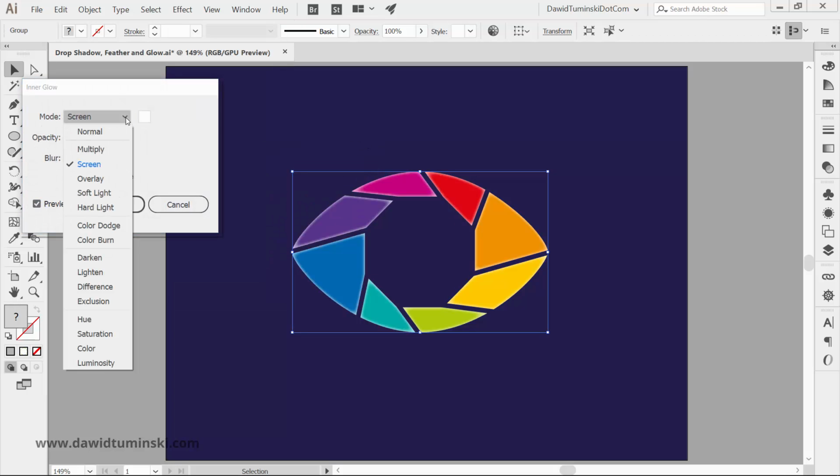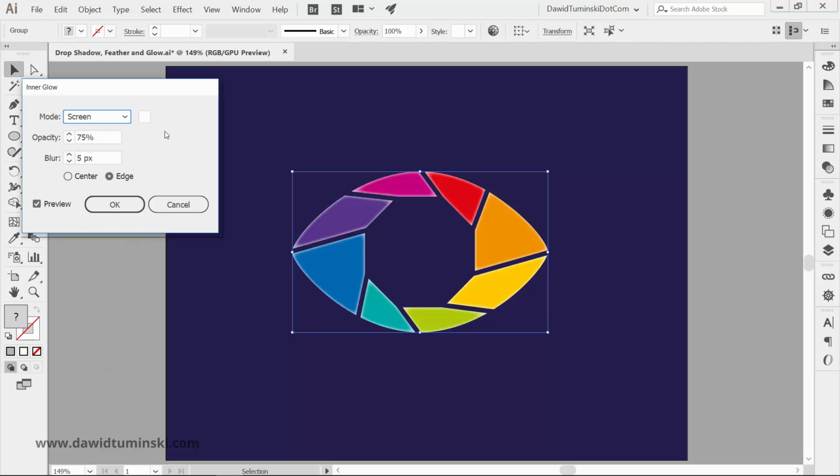Most probably you're going to see the screen mode set as default when you apply the effect. The reason behind it is that this mode shows everything that is white or light and hides everything that is black. It's the total opposite of the multiply mode we set for the drop shadow effect.